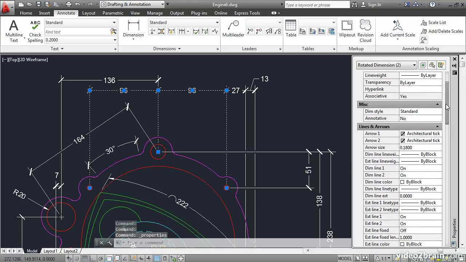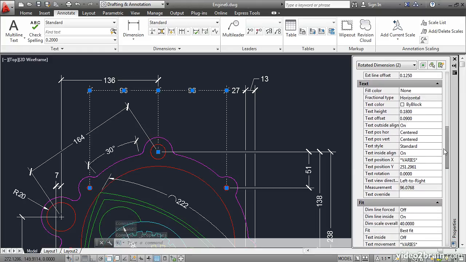Scroll down and locate this last text parameter, which says Text Override. Click right here and type equal and press Enter. So the numbers disappear, and you can see them right here if you want. But on screen, the dimensions will now just say equal.